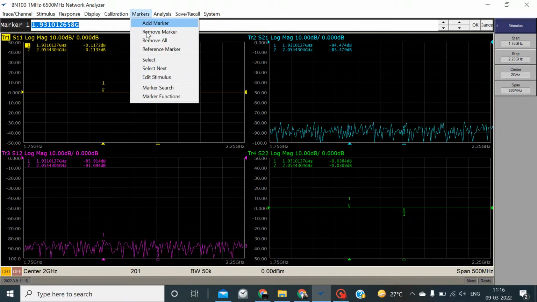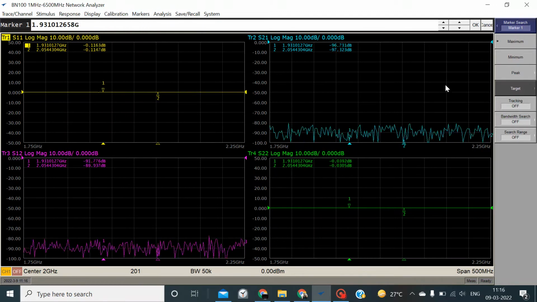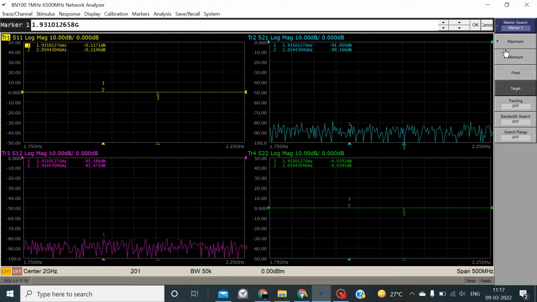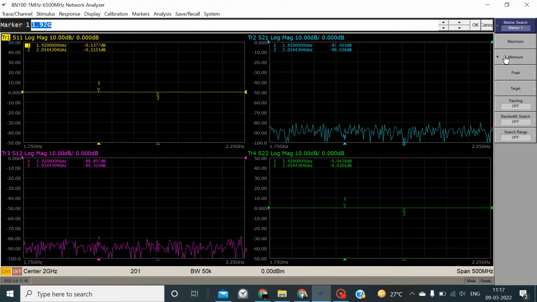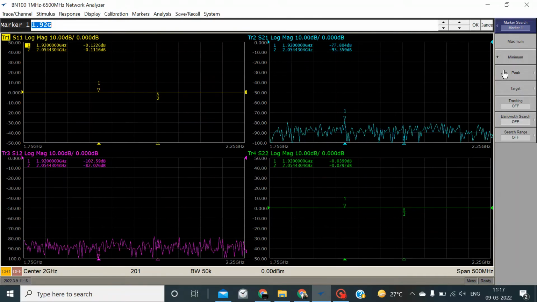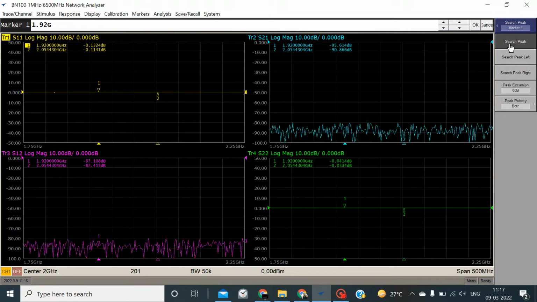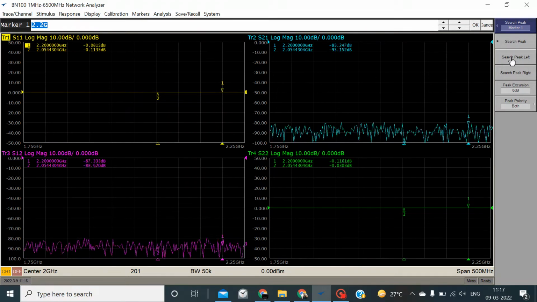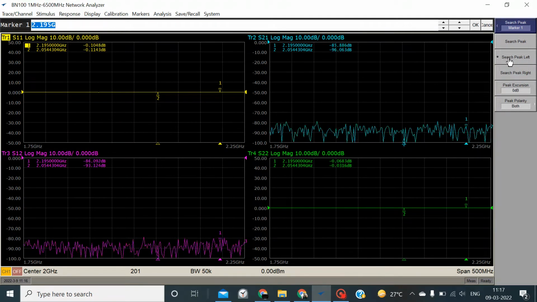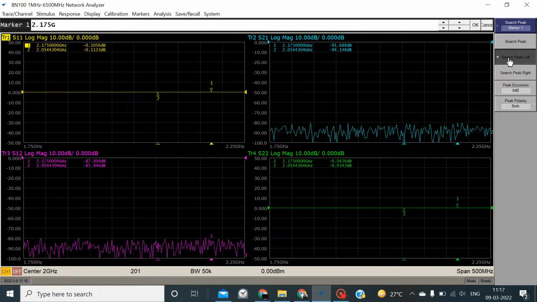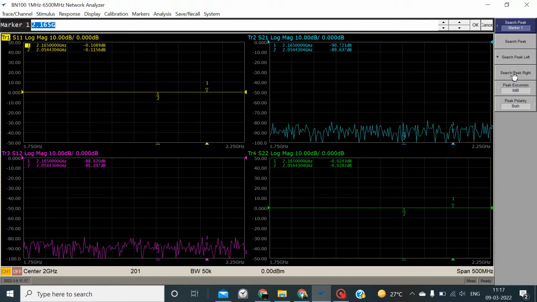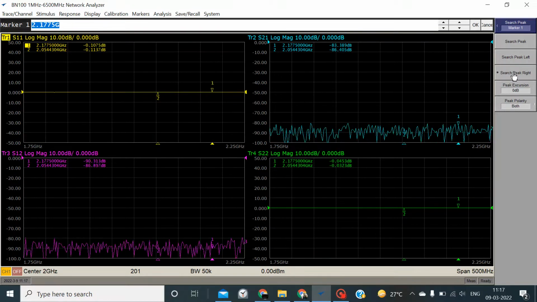Another option is marker search. We get different types of searches for a marker, like maximum value. If we click on minimum value, then marker 1 will show us the minimum value in the chart. And we can also search the peaks, like search peak and search peak left, so it will search the peak on the left side. And the same on the right side, so it will search the peaks on the right side.